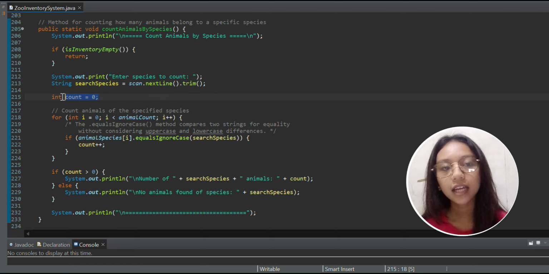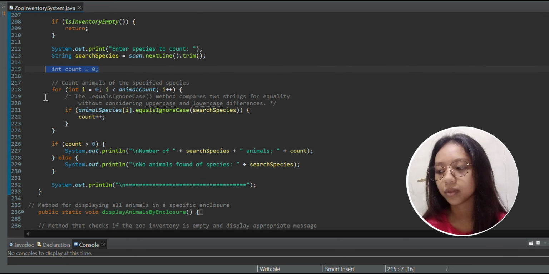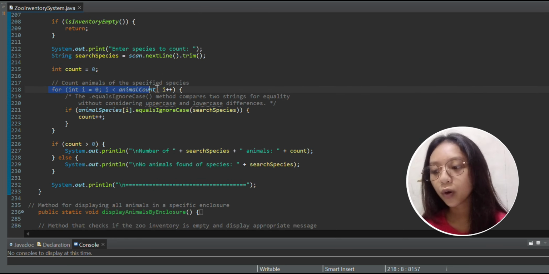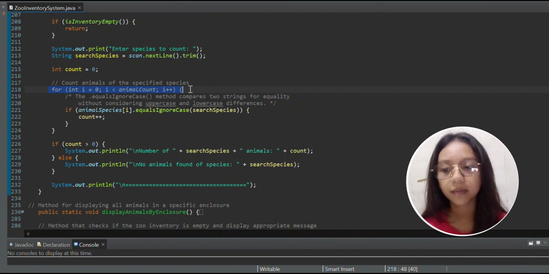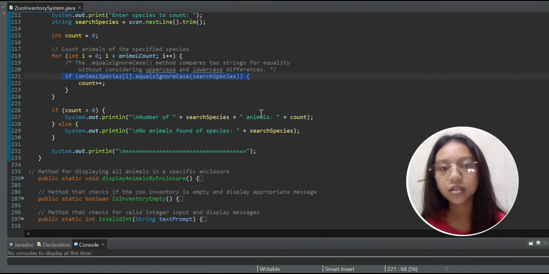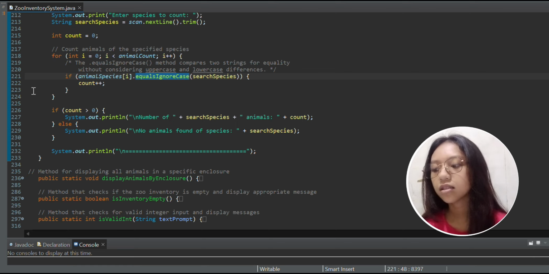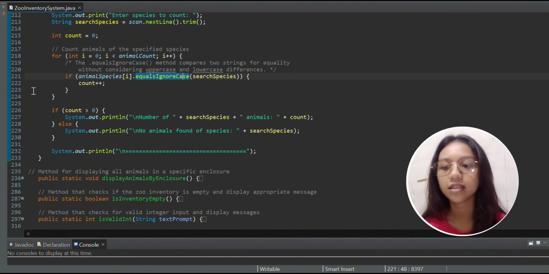After that, we declare a counter variable called count and initialize it with a value of 0. This will be used to keep track of how many animals match the user's input. Then we move to the for loop that iterates from index 0 up to the total number of animals in the inventory. Inside the loop, the condition checks if the value of animal species is equal to searchSpecies using the .equalsIgnoreCase method. This method is important because it allows us to compare two strings while ignoring differences in letter case.